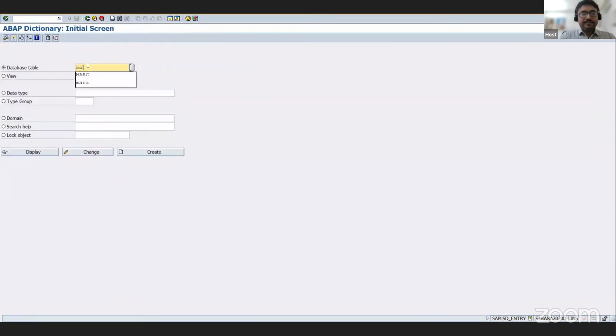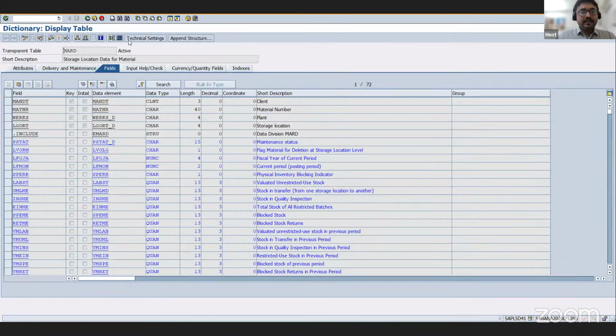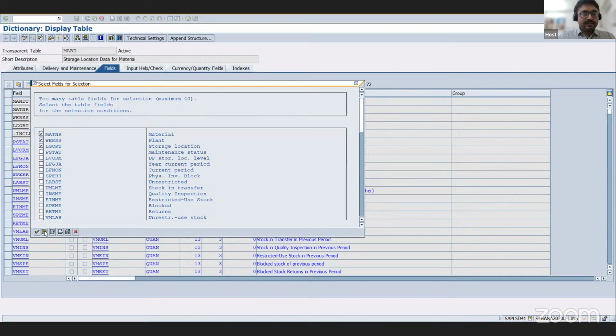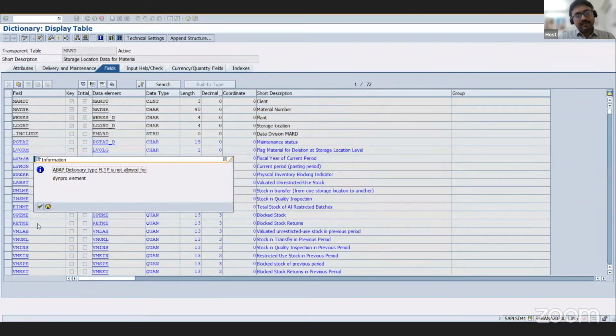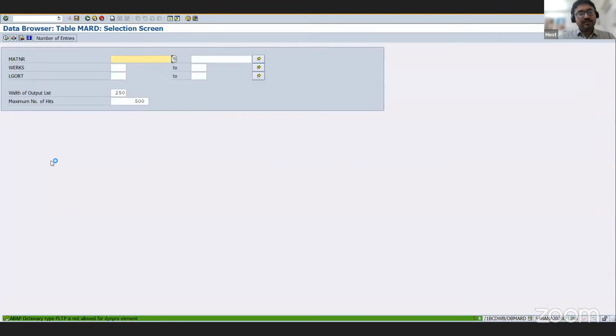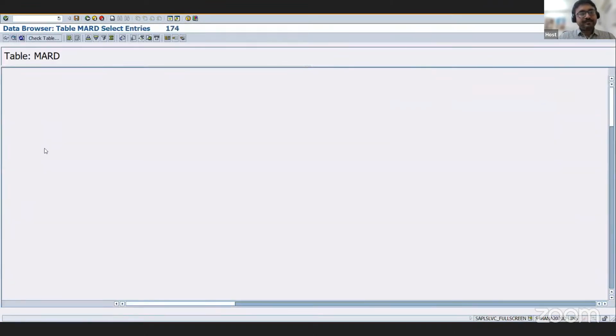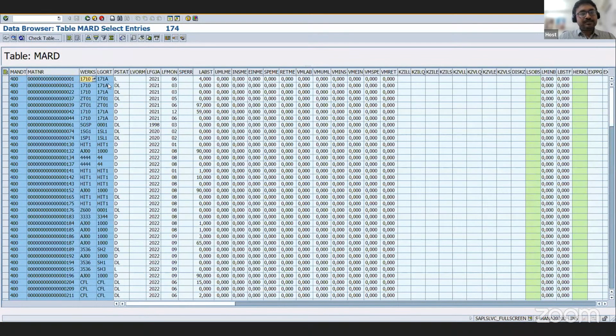So just give MARD here, press F7, click on this content, click on this. You can see that in this table you have material, plant, and storage location, right? So for one plant, how many storage locations there are, all that data you will be able to see. This material and this plant have this storage location, and this material and this plant have a single storage location, right? So you can sort it in order to find it out.